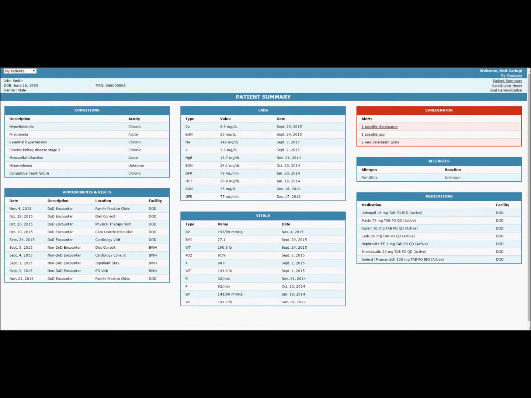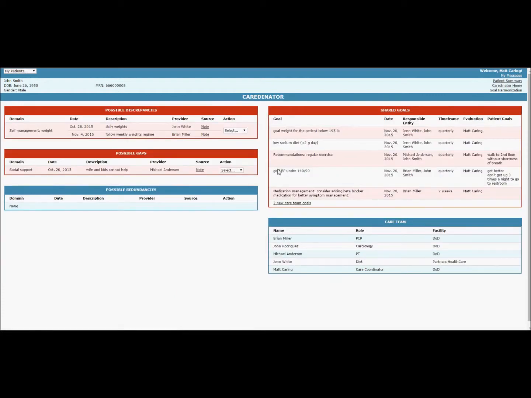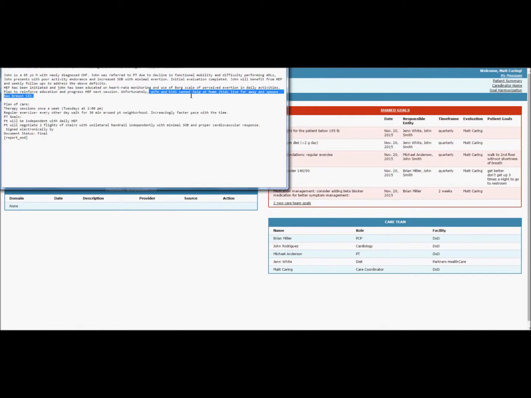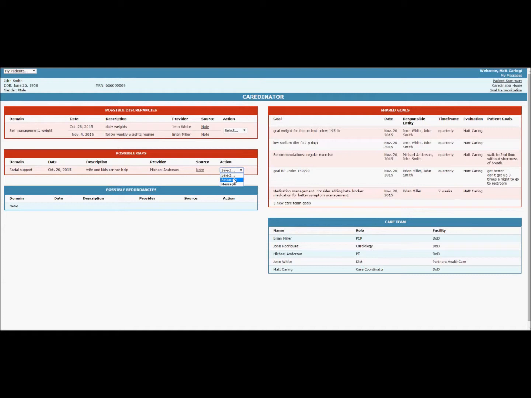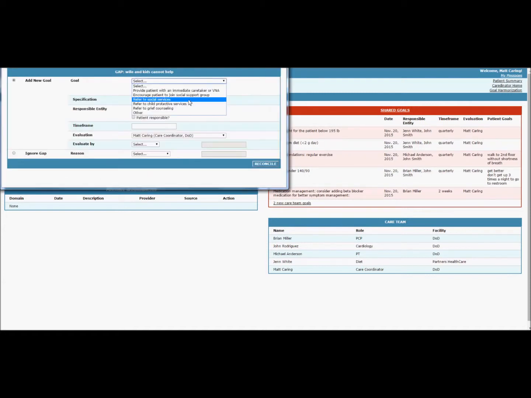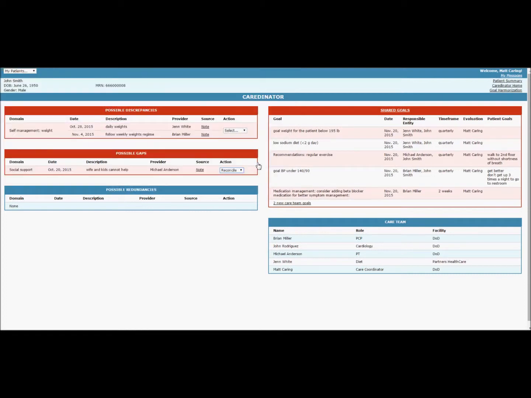About 1 month after John's visit, the care coordinator received several alerts about John's recent consult visits. Using its natural language processing algorithms, CAREDINATOR identified gaps that highlighted an unaddressed lack of social support. The care coordinator initiated a phone conversation with John where he referred him to the social worker, Andrew Lopez, to help John identify resources that might help him with his wife.